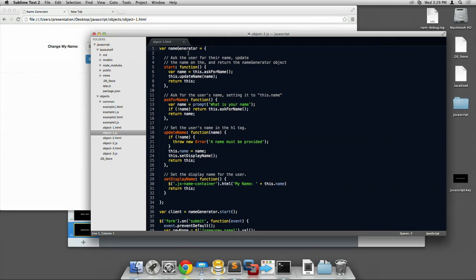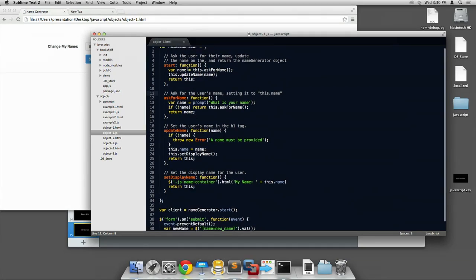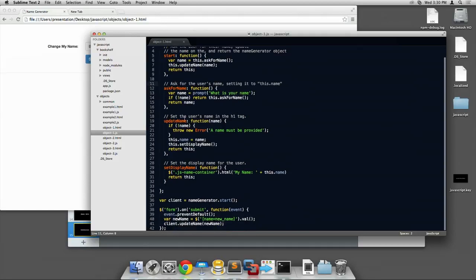So I have this name generator object, which has a start method, which asks the user for their name by just calling this ask for name, which down here, it does the prompt. If name was not assigned, then it asks for it again by calling this ask for name. And then once it gets the name, it calls this update name. So this then sets the user's name in the h1 tag. And if the name's not set, it throws an error.